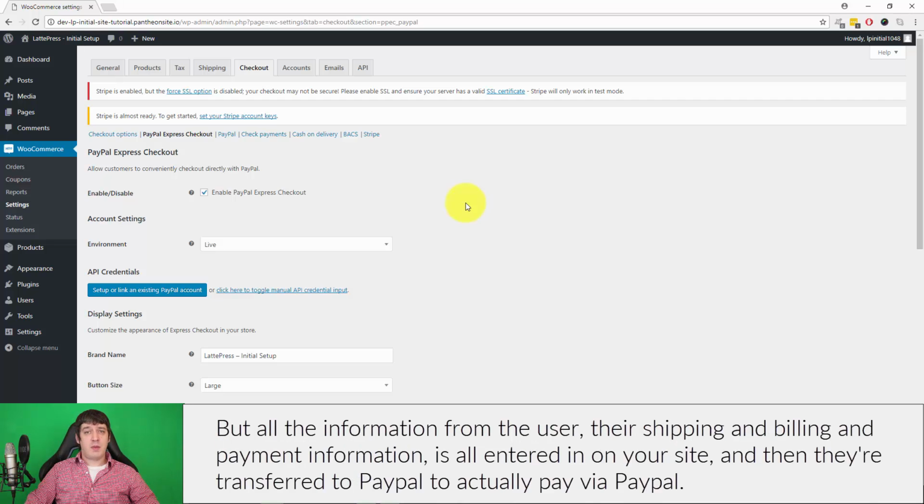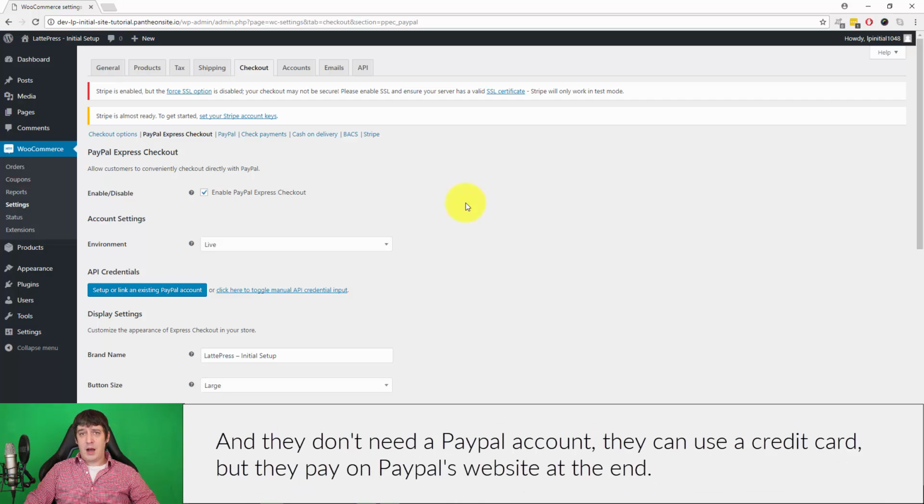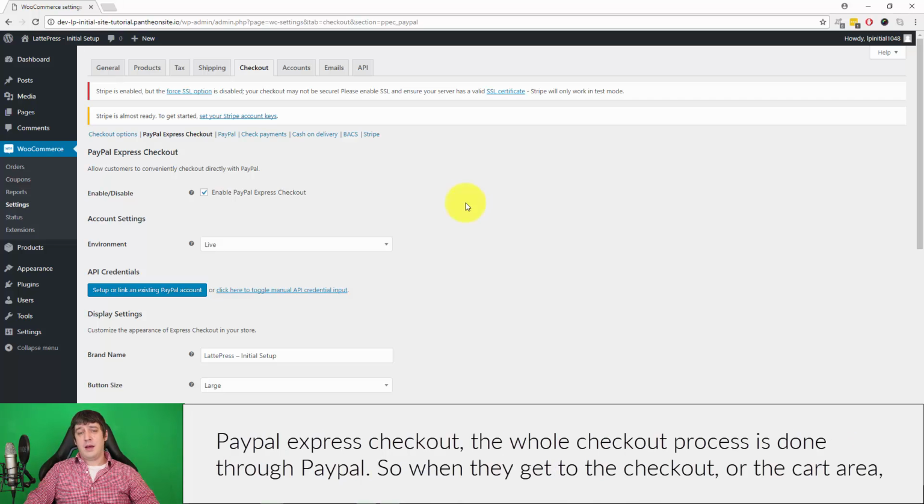But all the information from the user, their shipping and billing and payment information, all that stuff is entered in on your site, and then they're transferred to PayPal to actually pay via PayPal. And they don't need a PayPal account. They can use a credit card, but they pay on PayPal's website at the end.